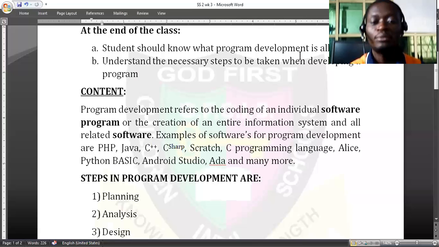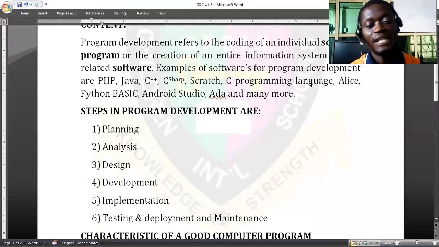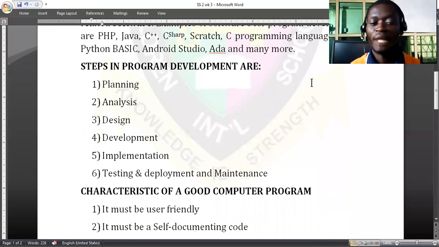Now, during program development, there are steps, there are stages to be followed. One of them is planning, analysis, design, development, implementation, testing, deployment, and maintenance. Again, the steps involved in program development are planning, analysis, design, development, implementation, testing, deployment, and maintenance.